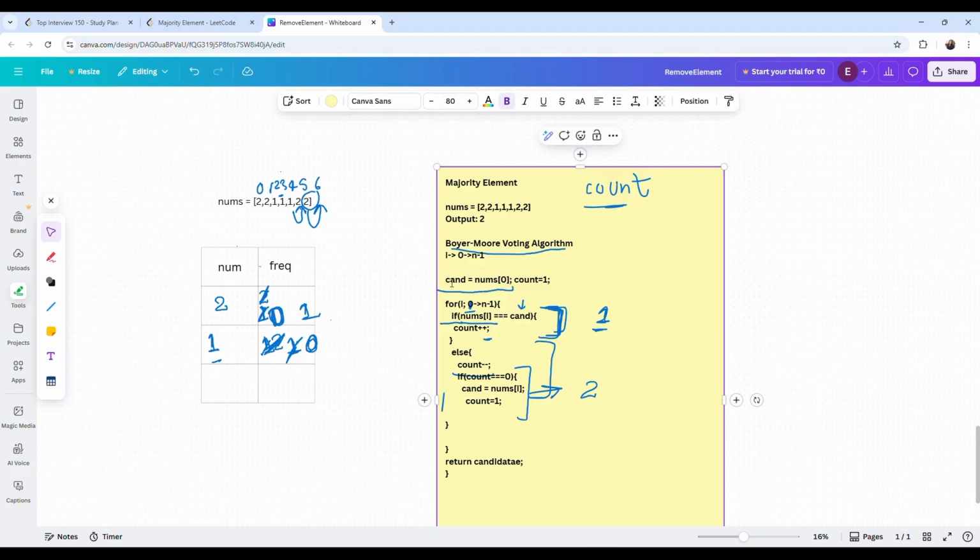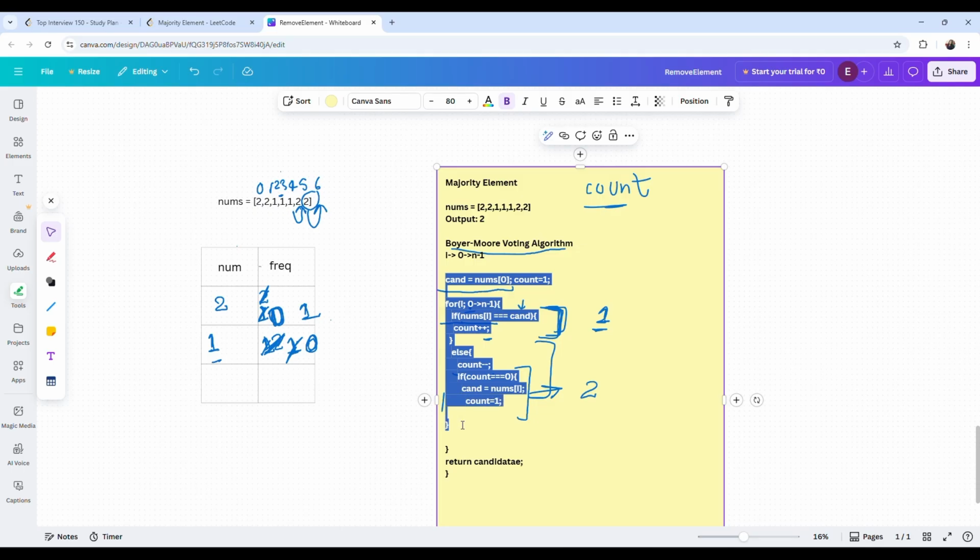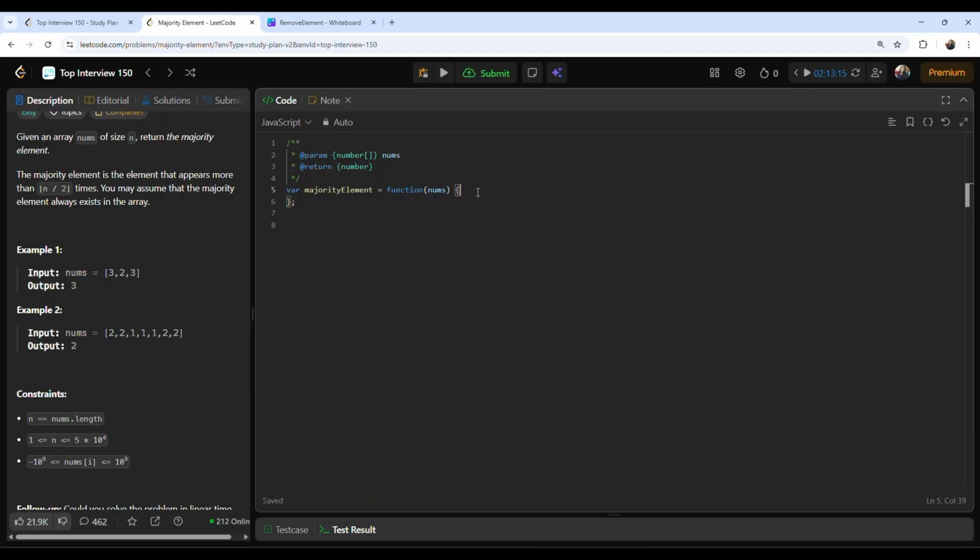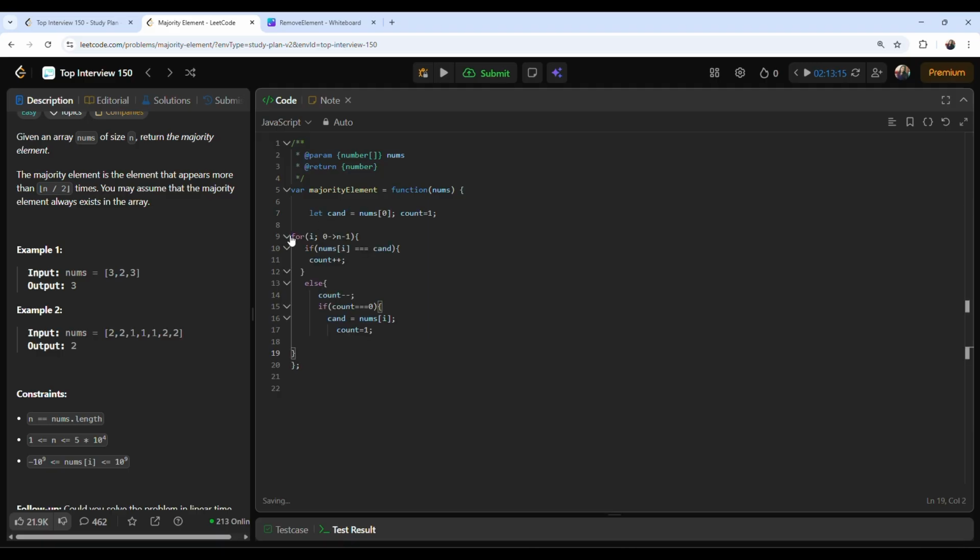Let's quickly jump to the solution and see how we are going to write it. This is going to be the same. We will let the candidate be nums[0], and then we will let our i initially be 1, because we have already assumed that nums[0] is the candidate. Then our i will move while i is less than the length of nums. Please let me know if I am moving fast. I'll go a bit slower so that everybody understands.